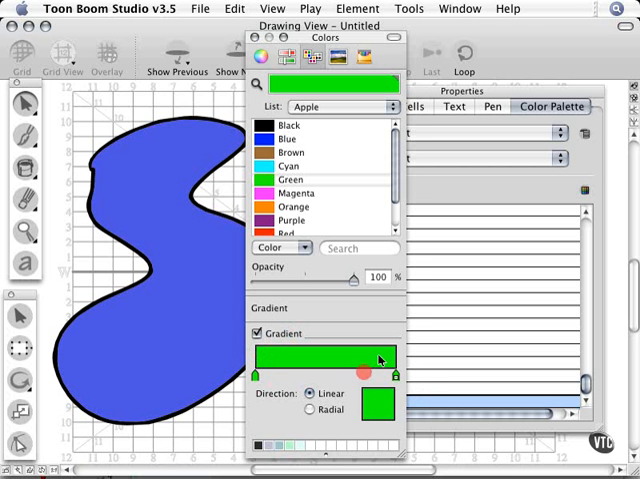Now let's talk about this gradient bar here. The gradient bar is where you're going to add some of these little gradient stops here. And what you could do with these guys is add more colors. You can add up to 8 of these.